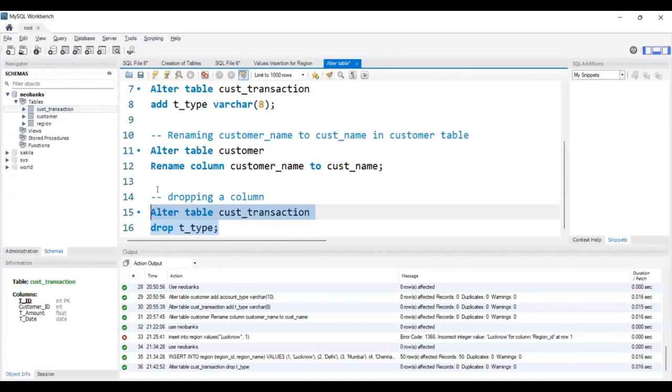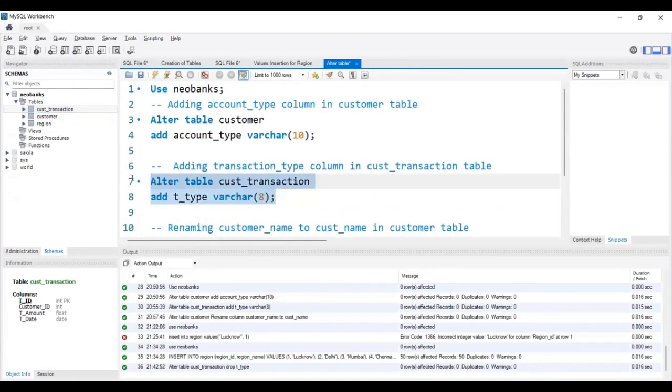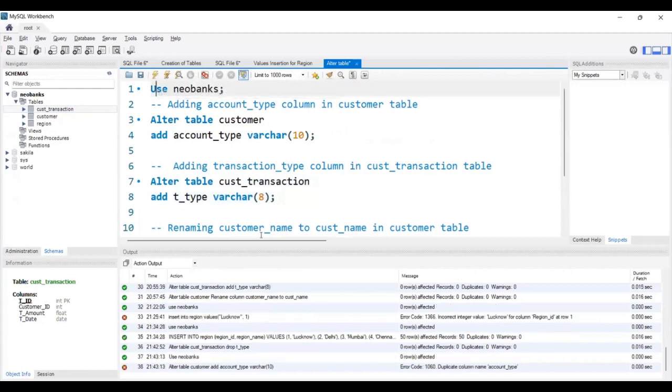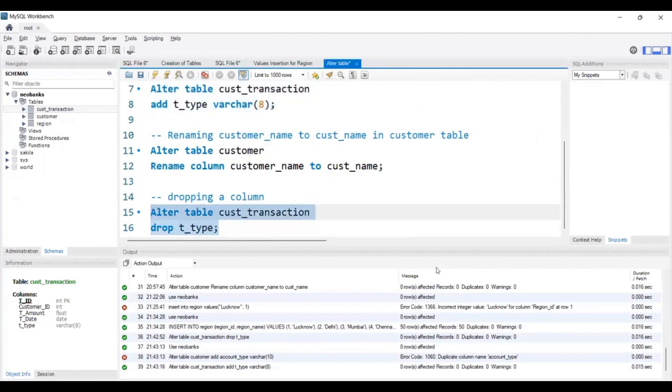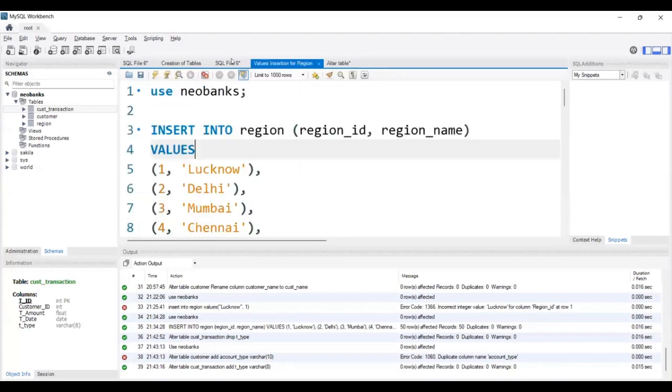But I am going to keep that column. I have shown you dropping, and I'll keep that. Oh, okay, one second. I'll execute this again, and here you will have that T type again. Dropping we don't do much, so we are not going to focus on that. A very simple thing is drop T type. That's it, it will drop that column.